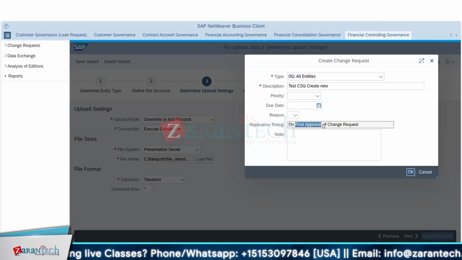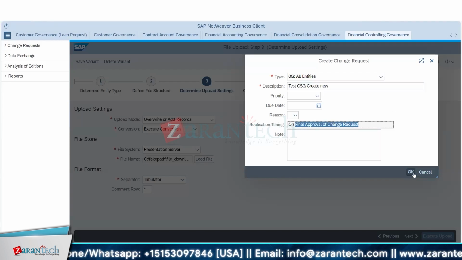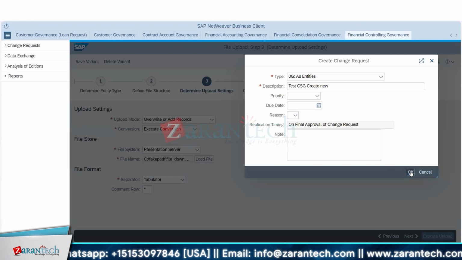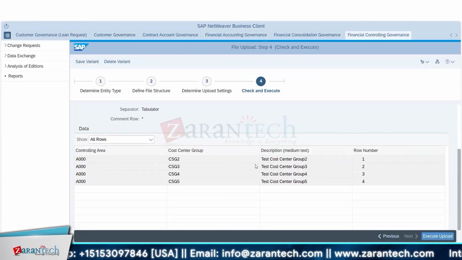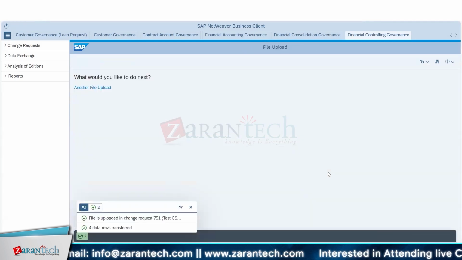Based on the addition, it will come automatically. Final approval of change request. As soon as the final approval is done, it will be replicated automatically. Then click on OK. Now you can see the data you are going to execute: controlling area and cost center group description, and click on execute, upload.